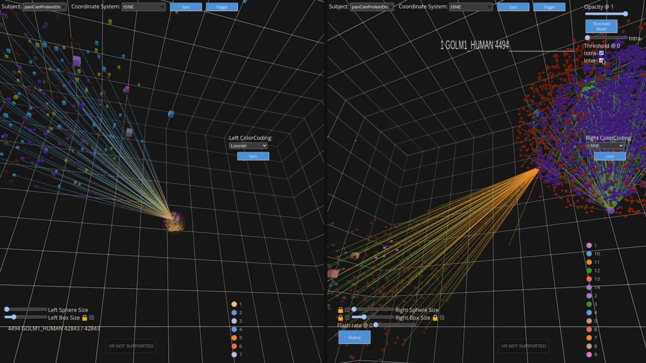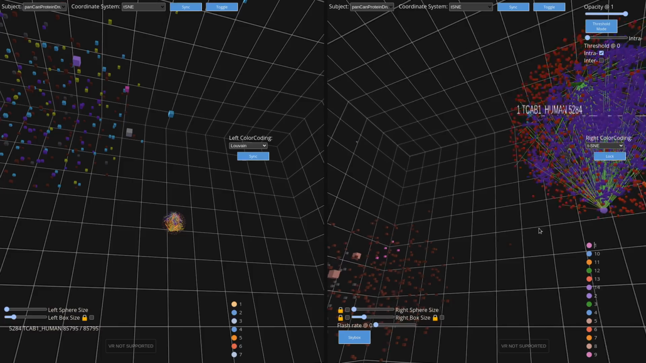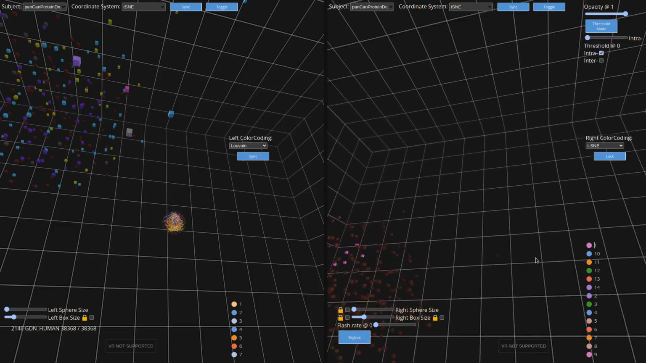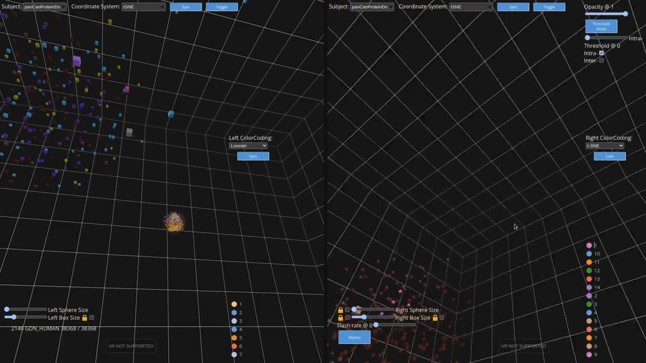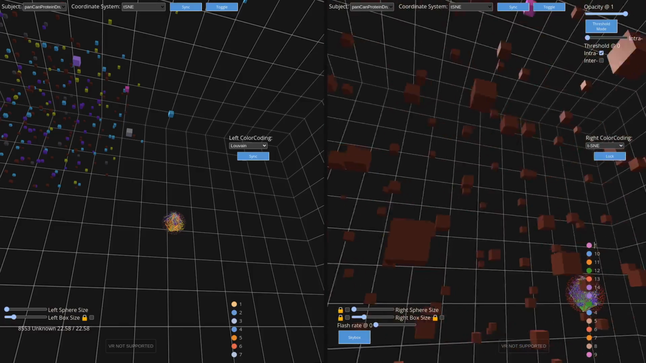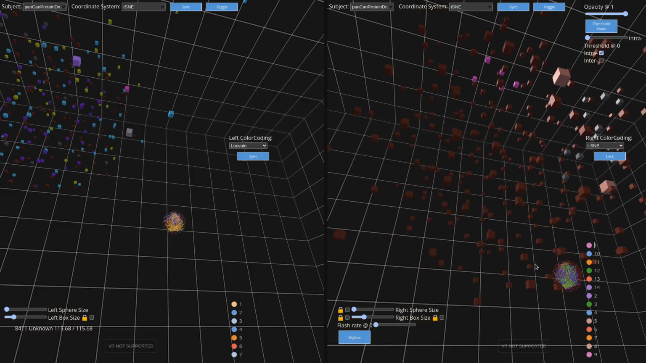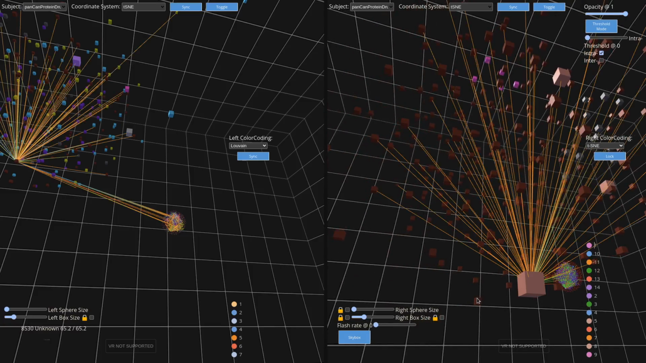If you want to focus on intragroup edges, you can uncheck intergroup and you can see just the protein interaction networks, or there's also the drug interaction network. Select some more drugs to show those.